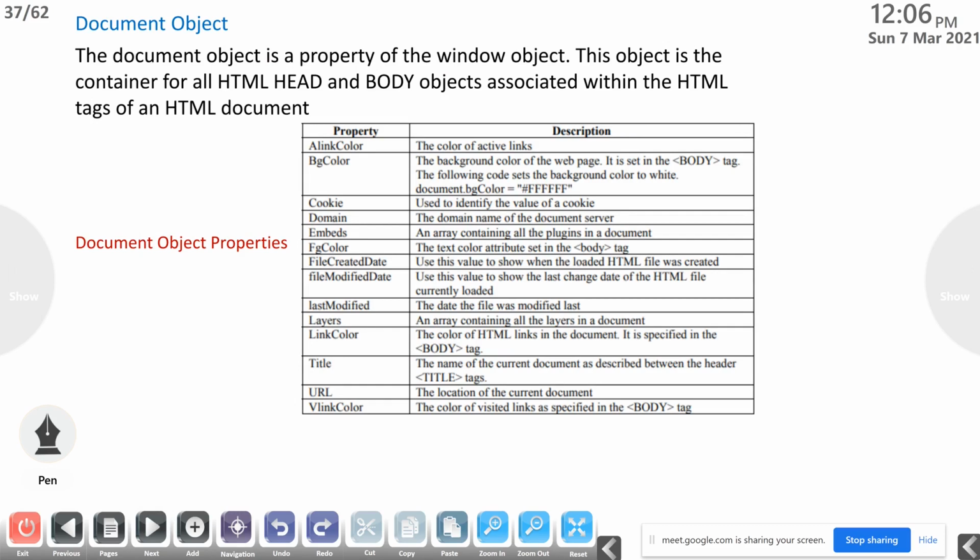The next one, document objects. The document object is a property of the window object. This object is the container for all HTML head and body objects associated with the HTML tag of an HTML document. So these are some examples and the things that are written in your textbook. These are the document object properties and nothing more. So alink color, bgcolor, cookies, domain, all these are document object properties.